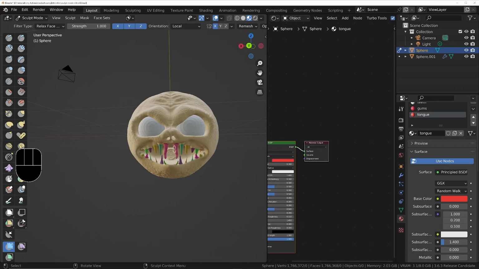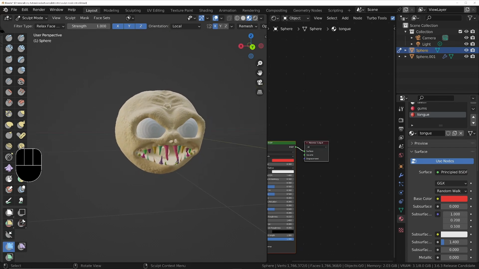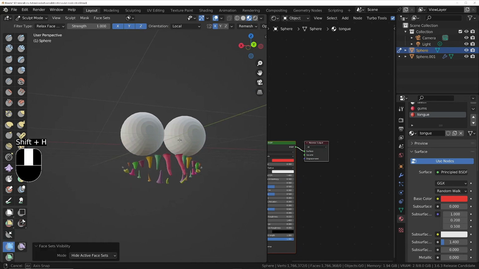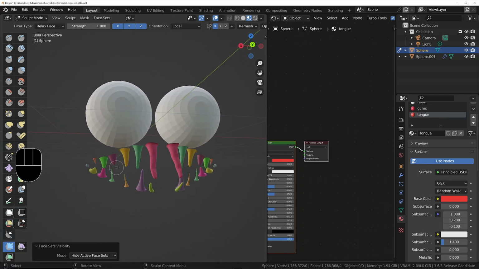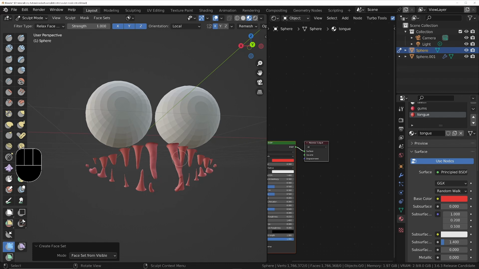And now we've got all of those teeth selected, we can isolate the teeth by hovering over the rest of the model and pressing Shift H. So that will hide the bit we're over and leave the rest remaining. And now what I want to do is make all of these the same face set. So I'll go into face sets and I'll say face set from visible. And now we've got one face set on there.